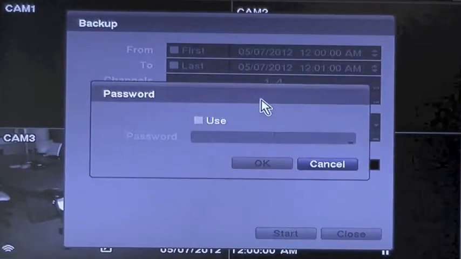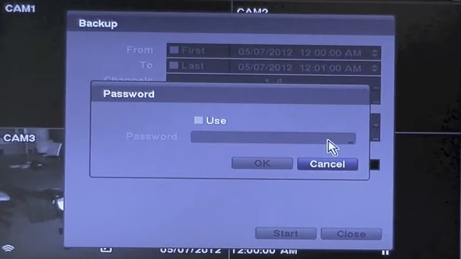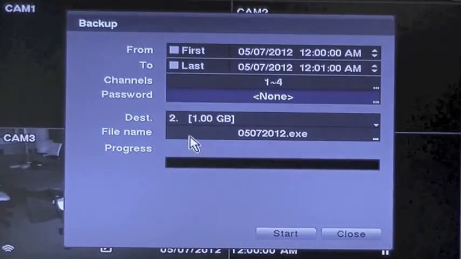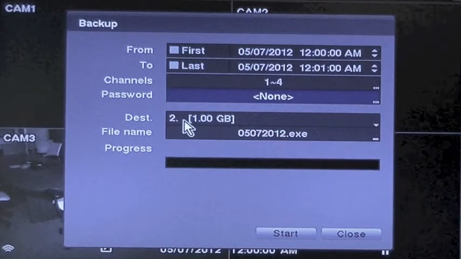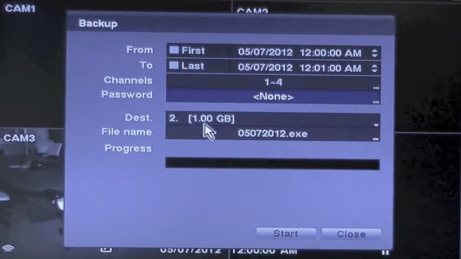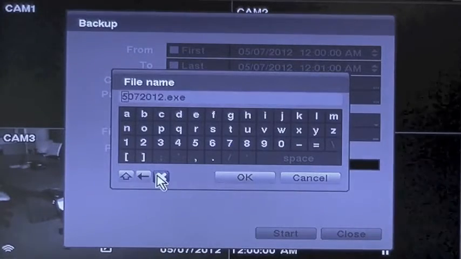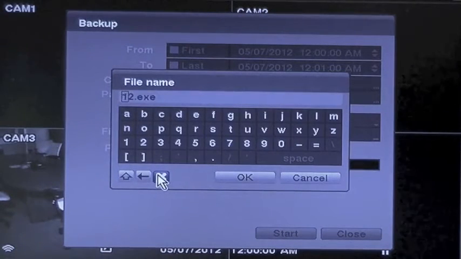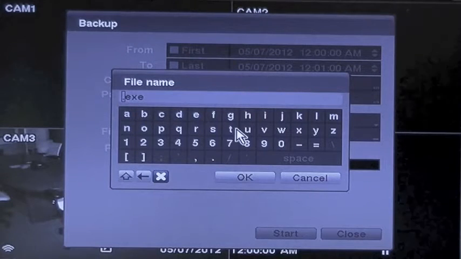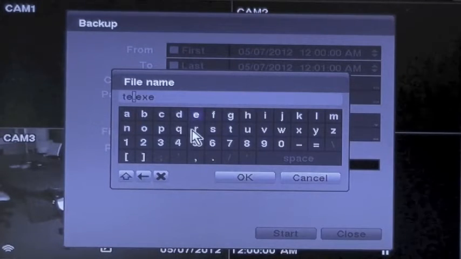If you have a password, you will enter it where it says password. Beside DEST, short for destination, you will see the name of the device that you have plugged in to the USB port. Beside file name, you can change the name of the file you are about to export. For instance, TEST or THEFT, June 6, 2012.